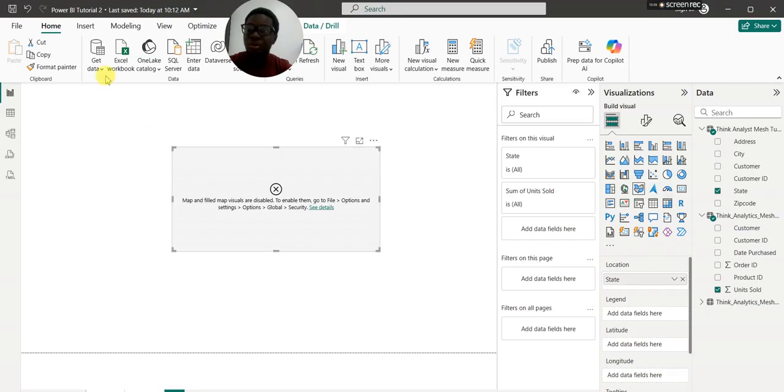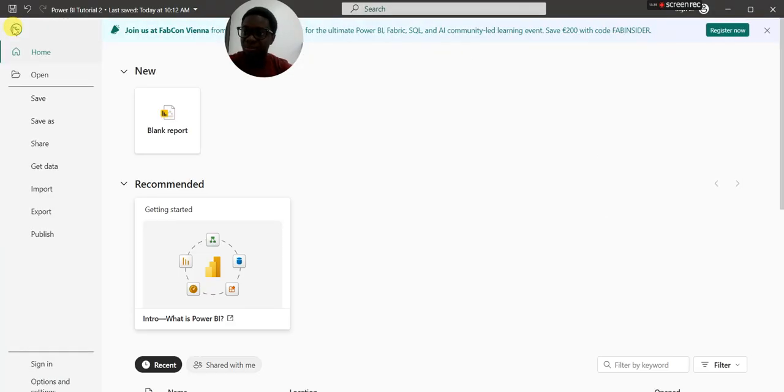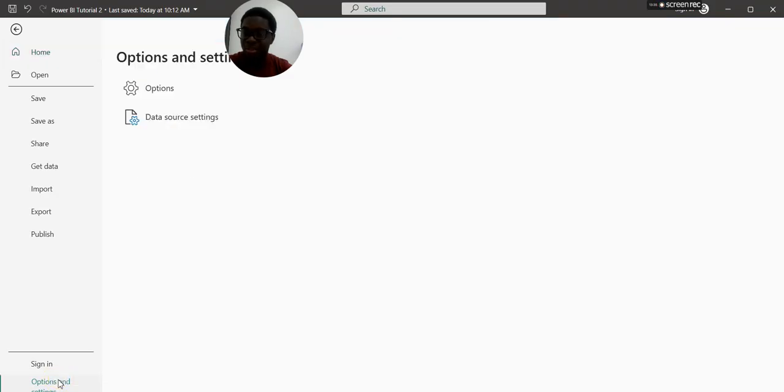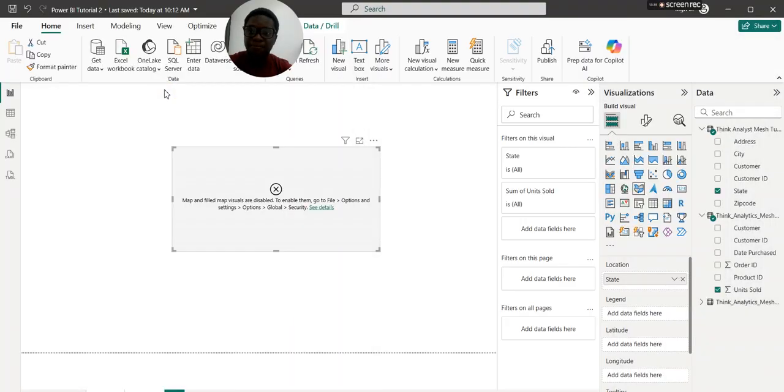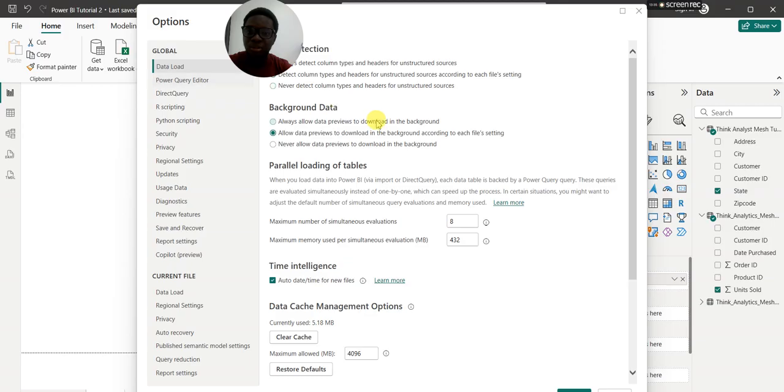So what you do is you come to File, right here. Once you open File, you come down here to Options and settings. It's important. Then you click on Options and settings. It's going to give you this pop-up, and then you go to Options. Once you click on Options, give it a little bit of time, a few seconds, and something should come up. And so you are going to get this.